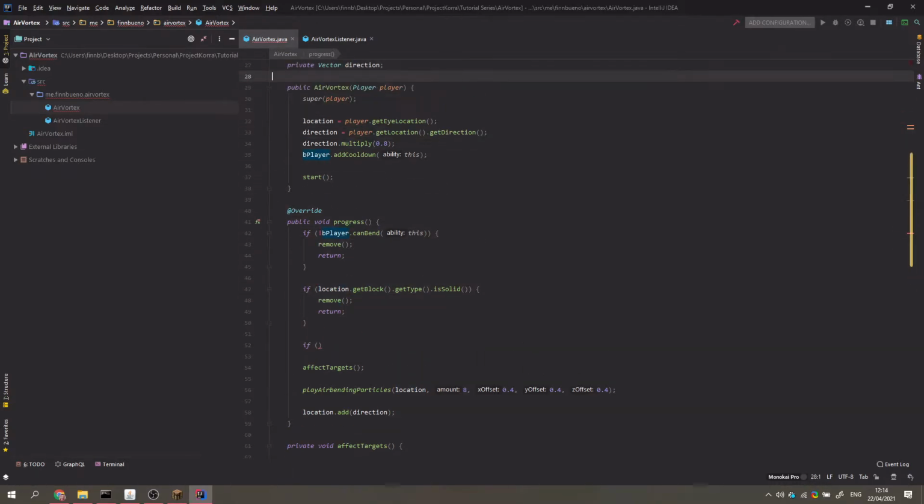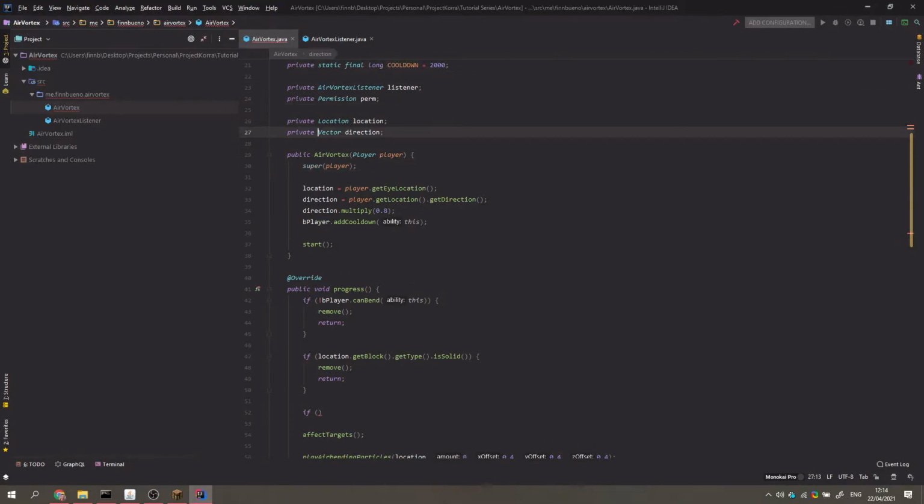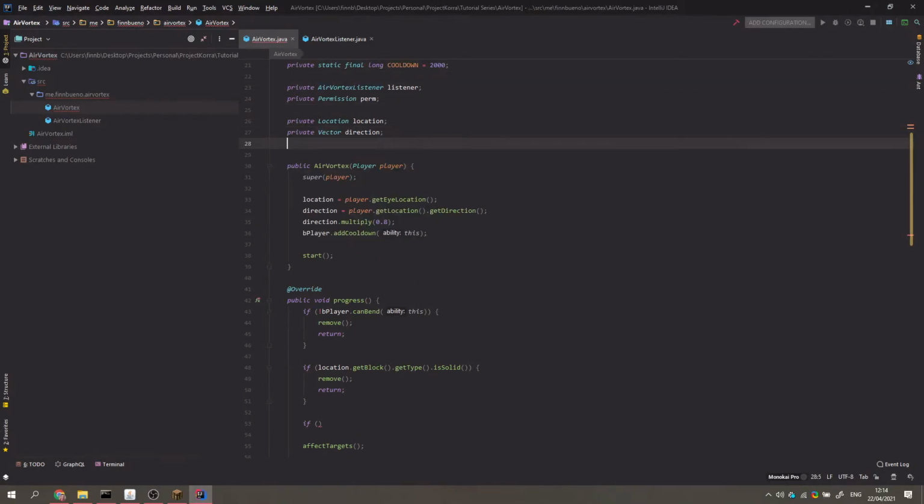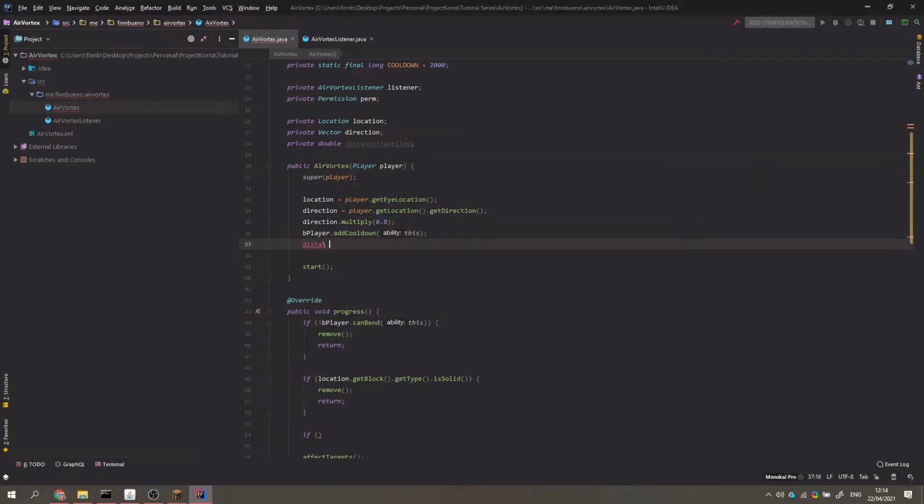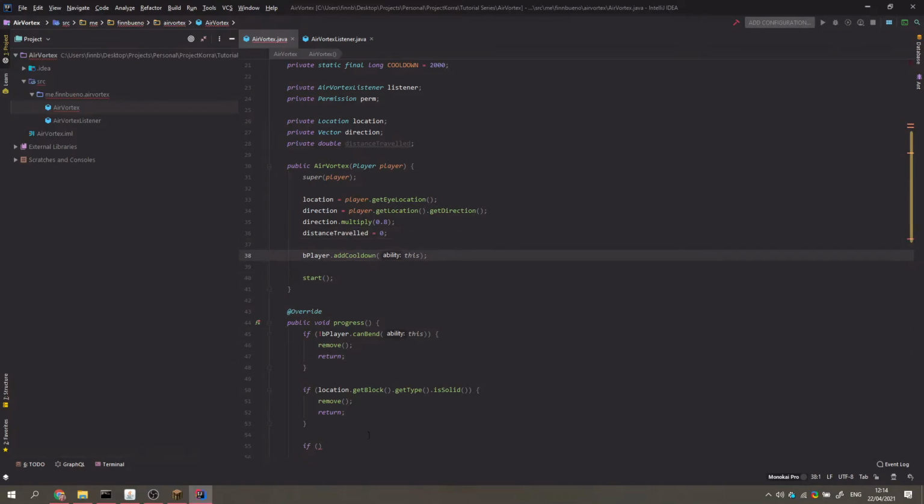So to do that, I'm going to go up here and create a double variable and call it distanceTraveled. And in here, I'm going to initialize that to 0. Now, a double is by default initialized to 0, but just for readability's sake, I'm going to initialize it as 0 here.